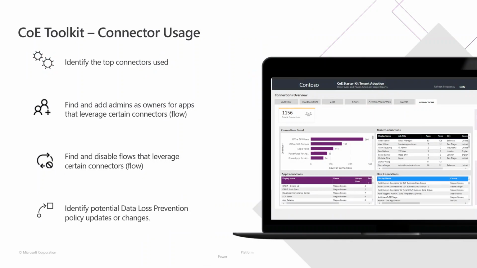What kind of things can you do with the starter kit? So you can look at things like the top connectors that are being used. You can find and add admins as owners for apps that leverage certain connectors. You can do that automatically. So say you have an app owner of a particular application, and an app gets created for that application. Say, for example, it is a document management system or a client matter system, a project system that's on premise. You could say that every time an app is created using that connector, the owner of that project management app is added to that app so they can see what's going on.